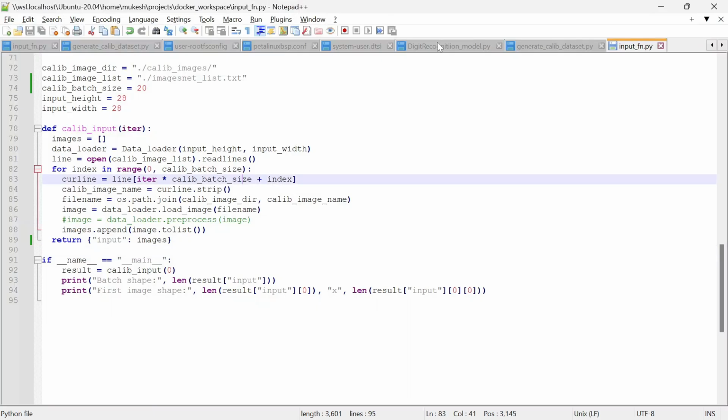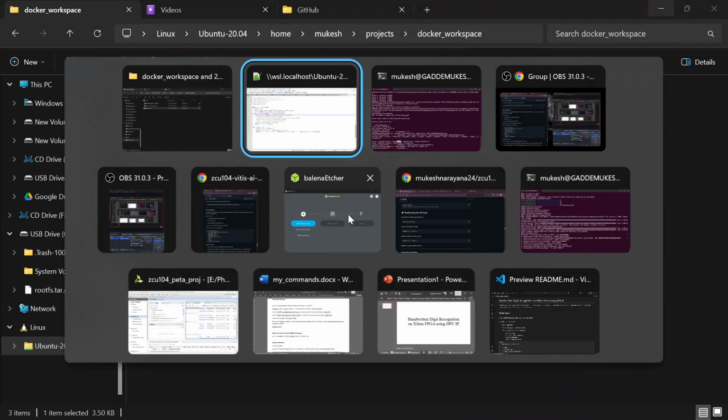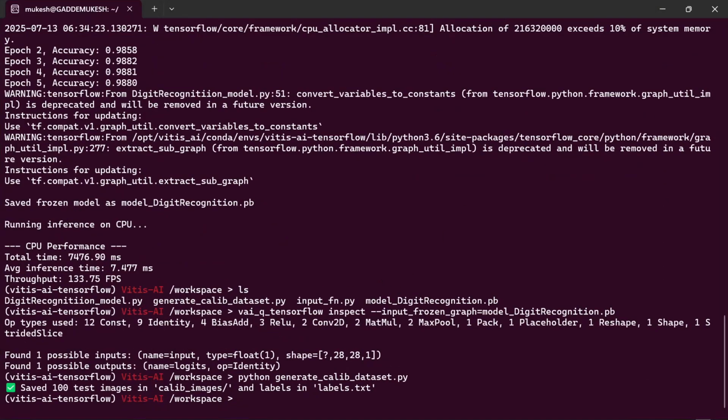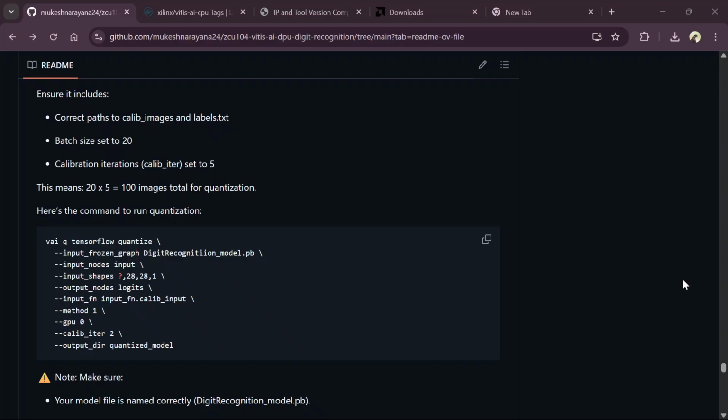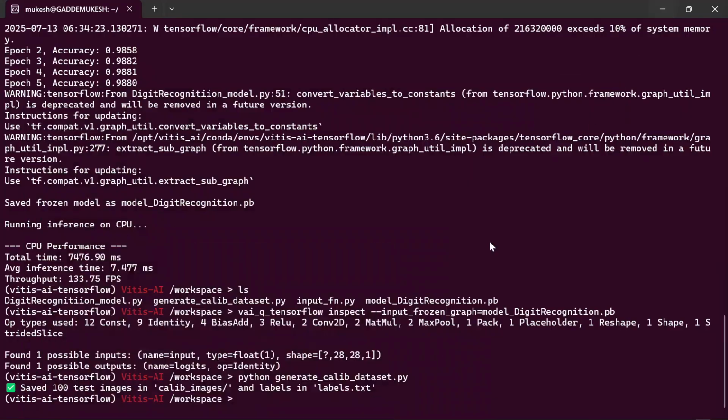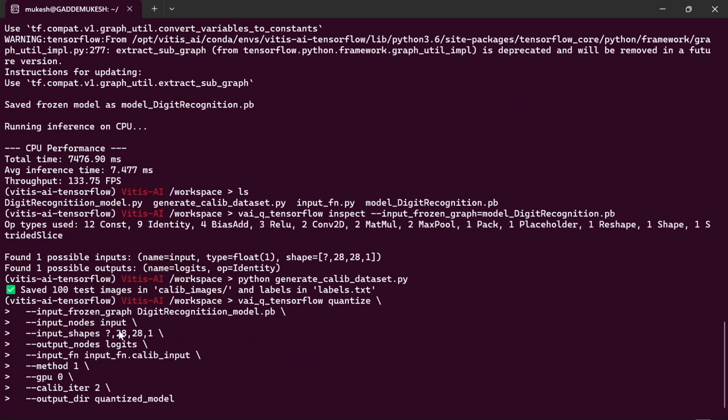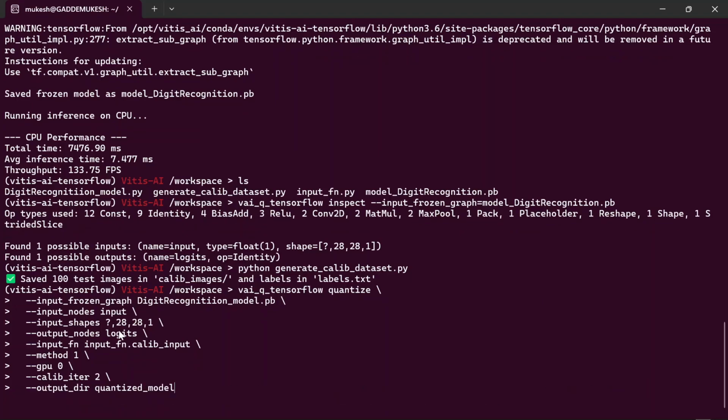Sorry, I just forgot to save, and then let me go to this. Now if you see my documentation, this is the flow which we're going to follow. I'm just going to change a few things here, since I gave the calibration iteration, and actually here I need to change the calibration. Wait one second.